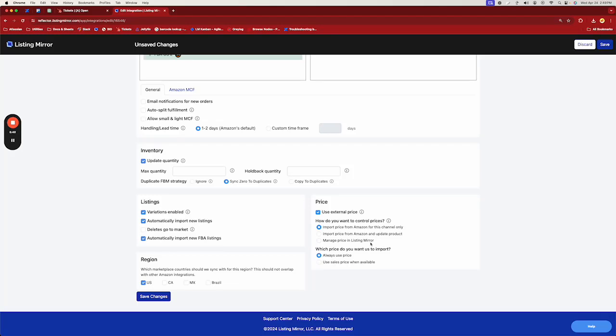And then the very final setting here: which price do you want us to import? Always use price, or use sales price when available. That just means, if you want us to use your displayed sales price, on Amazon how it says was $9.99 but is now $5.99, if you do use sales price, we'll import $5.99. If you always use price, we will import $9.99.